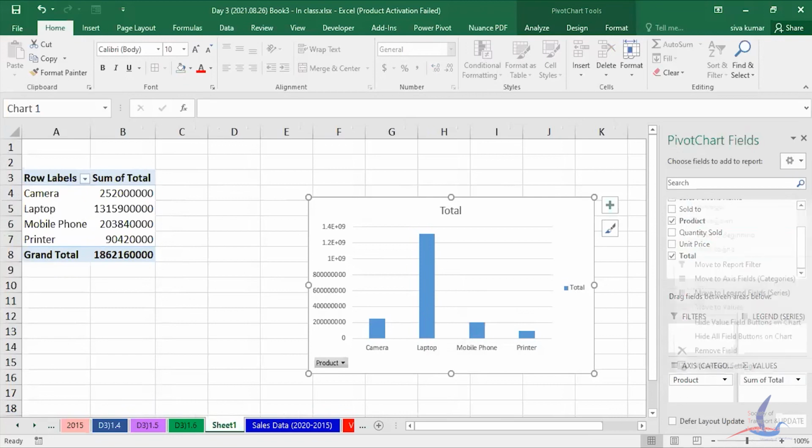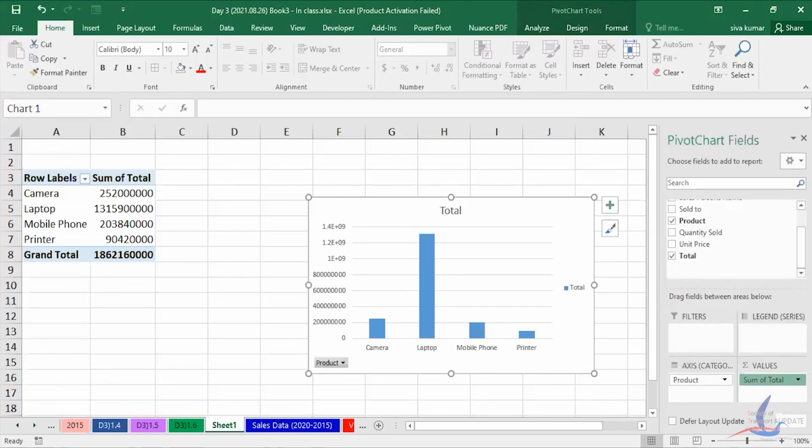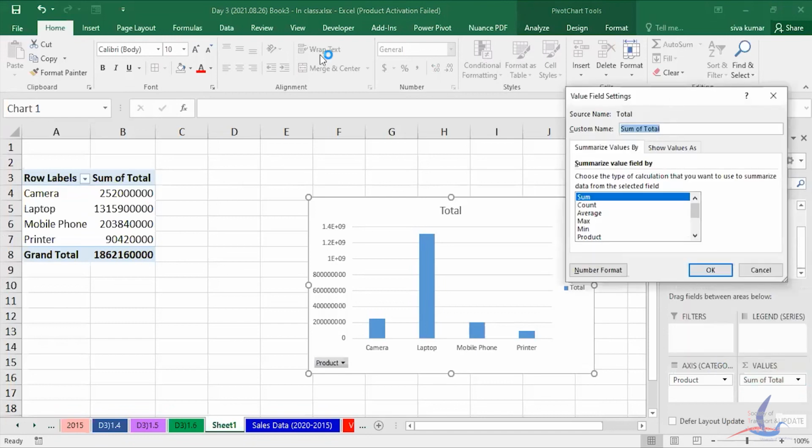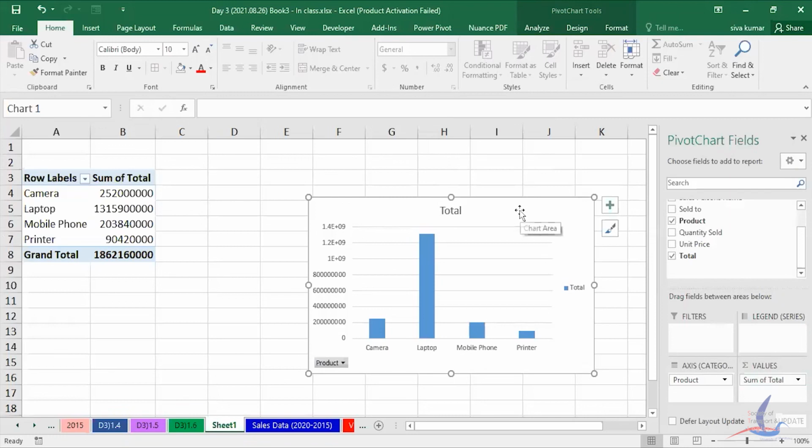But if you want to play around with the value, like maximum, minimum, average, everything, you can change it here. You can click here on value settings, and here you can say whether you want count, average, maximum or minimum, or whatever you want. Standard deviation, anything you can do, right? I will leave that as the total for the time being, and okay.